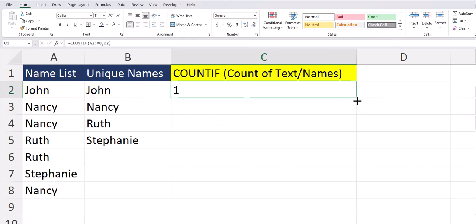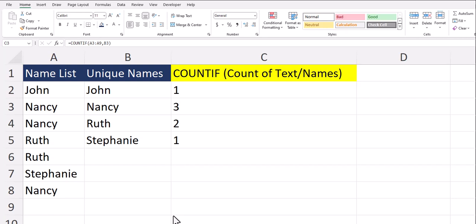And if I drag this function down, you'll see I now have a count of the number of times the text values appear within my list. Nancy's name appears 3 times, Ruth appears 2x, and Stephanie only 1x.